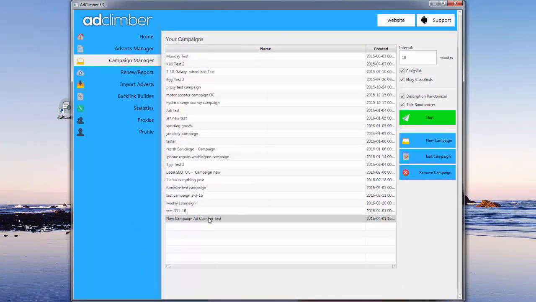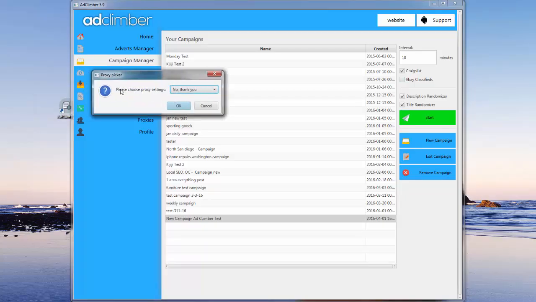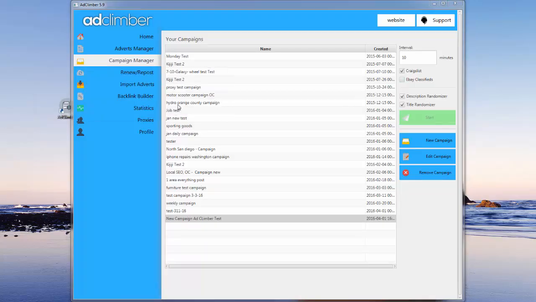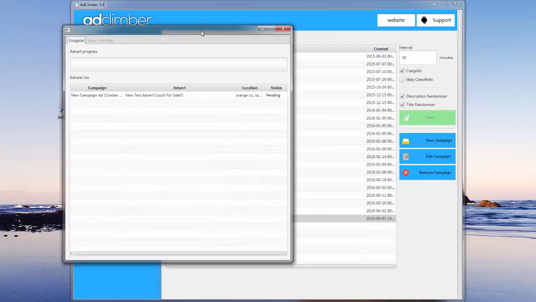So what I'm going to do now is I'm going to go ahead and just select this campaign, and I'm going to unselect the eBay postings, and I'm going to leave on description randomizer and title randomizer, and we'll show what those do in a minute here. So I'm going to go ahead and click Start on this ad. It might prompt you if you want to use a local IP that you've loaded into the system, and you can just select No Thank You.